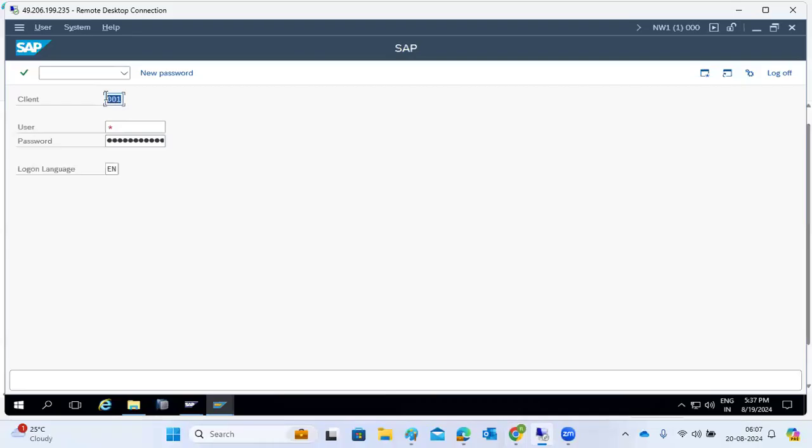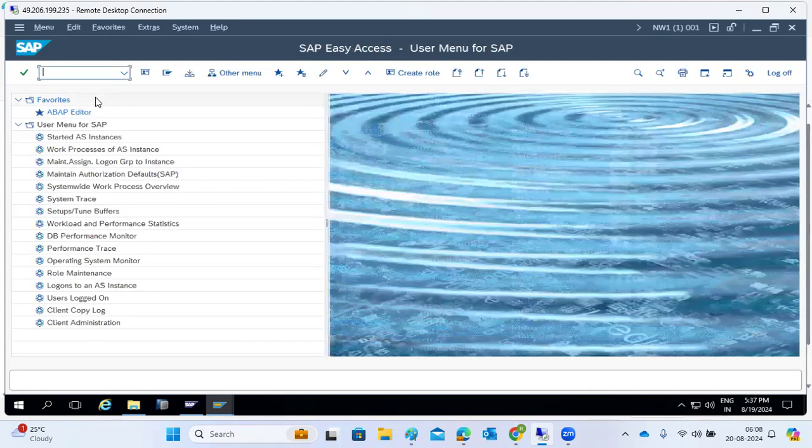But you cannot log in to 000 or 001. Why? Because these 2 clients are the SAP master clients. You can only check them out. But if you want to store scenarios and business data, you need a client. So you can log into a client, and we can create any other client. Client creation we can perform here.